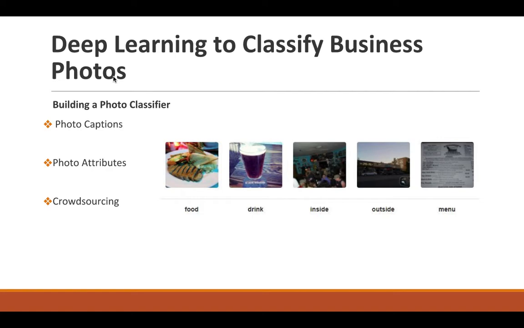So Yelp used deep learning to classify these photos. One can imagine a variety of ways to tackle the ambitious goal of holistically understanding these pictures. To help simplify the problem, Yelp focused initially on only sorting photos into a handful of predefined classes, the ones you see here. This is specifically targeting restaurants. You have classes like food, drink, inside view of the restaurant, the outside view, and the menu.